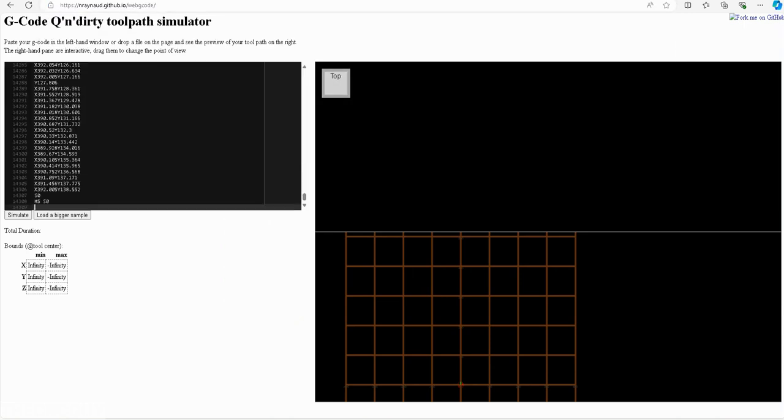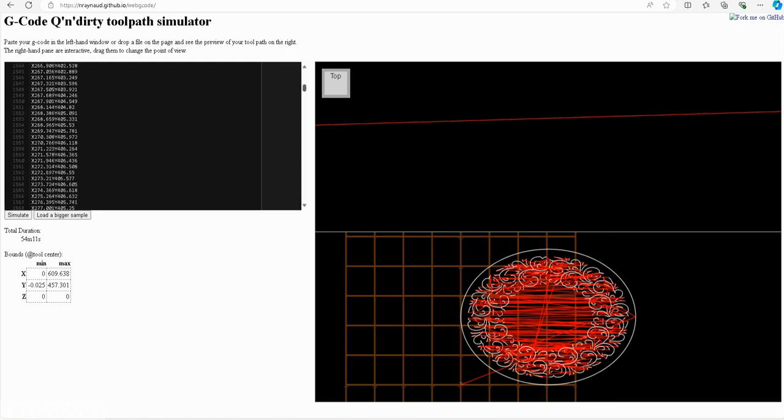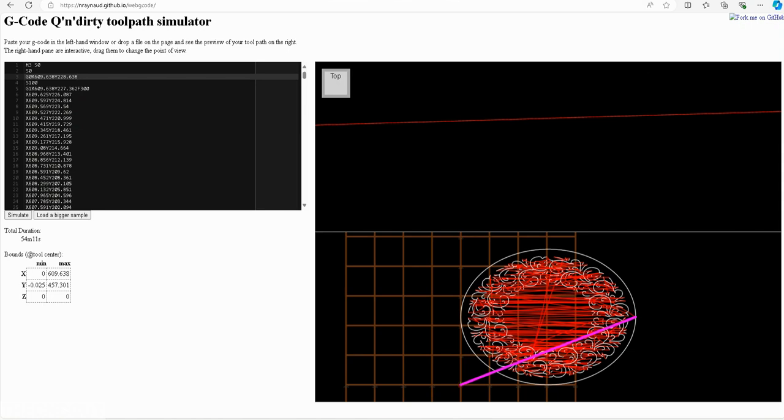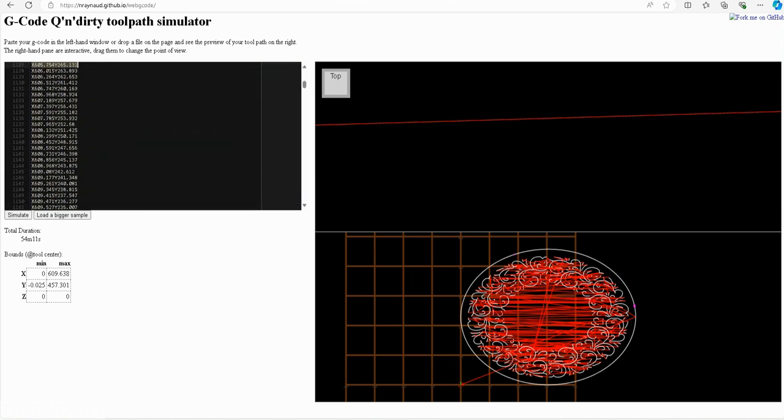I use the Gcode simulator from the internet, and you copy your Gcodes and just paste it here and simulate, and you will find how your tool will behave, or let's say in CNC terms, the tool path.